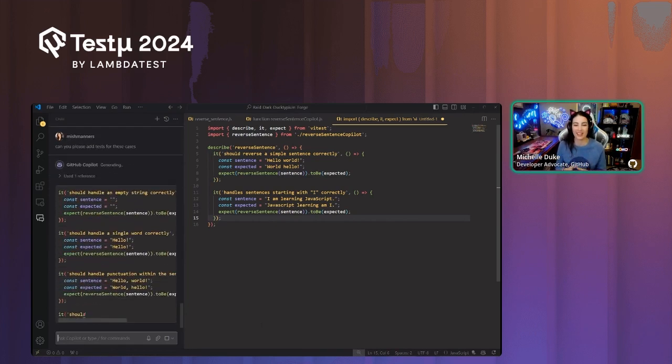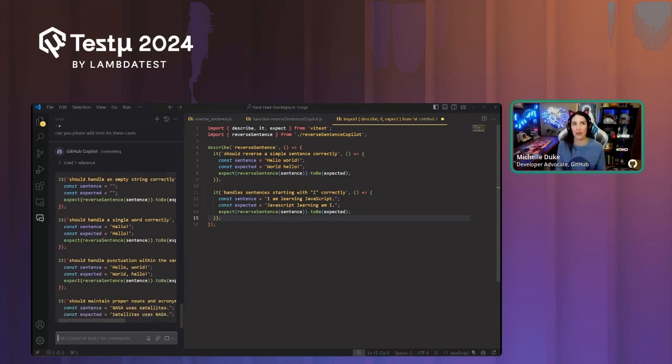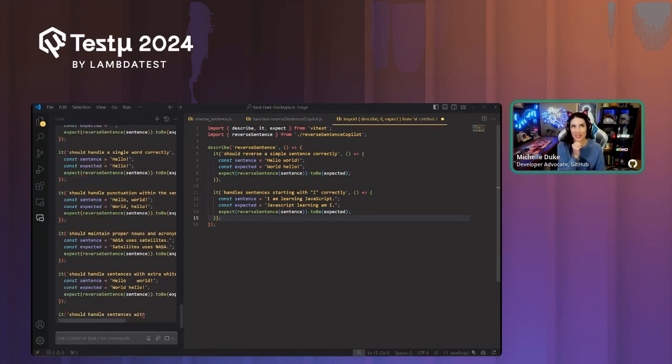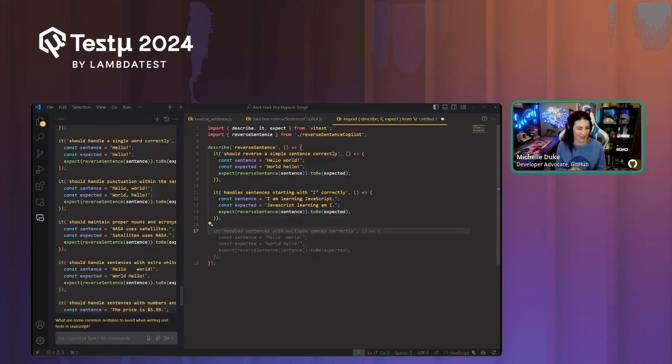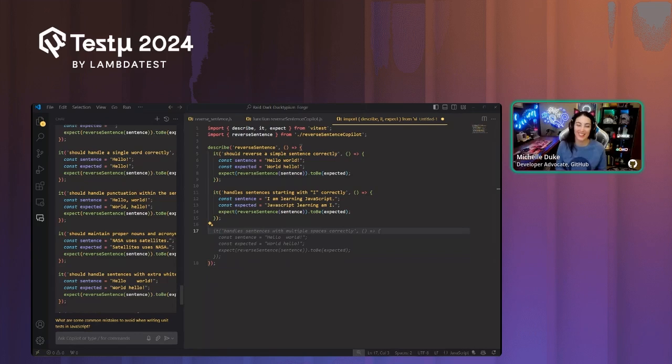Now, what I really like is I don't have to sit here and think about, what is a good sentence to test? GitHub Copilot comes up with this for us, which is great. So we're using ChatGPT as well. Good on you. People are using code and using AI.